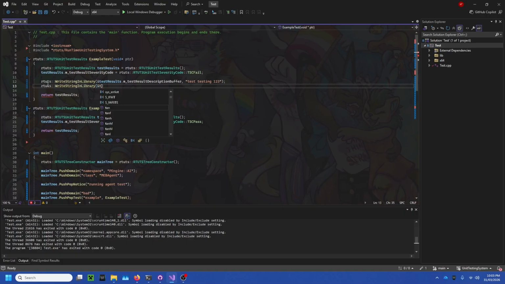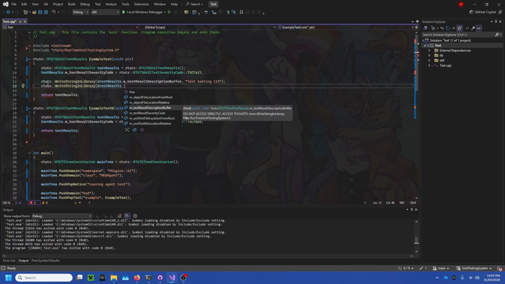There we go. We can add in the file path for our object. Well, there isn't really an object. For test results then.